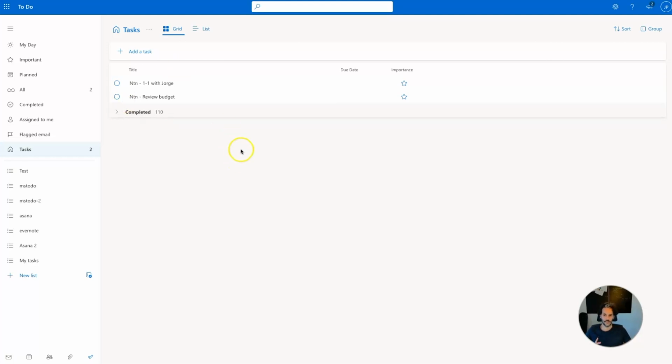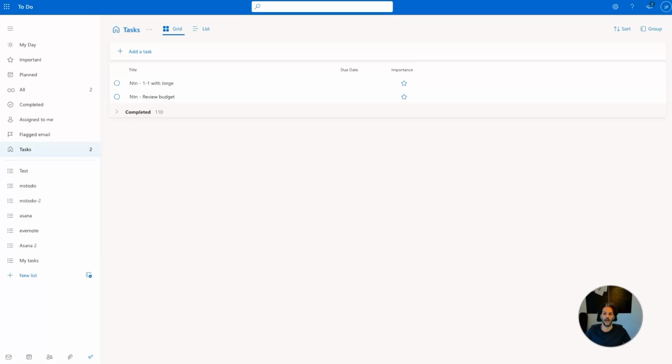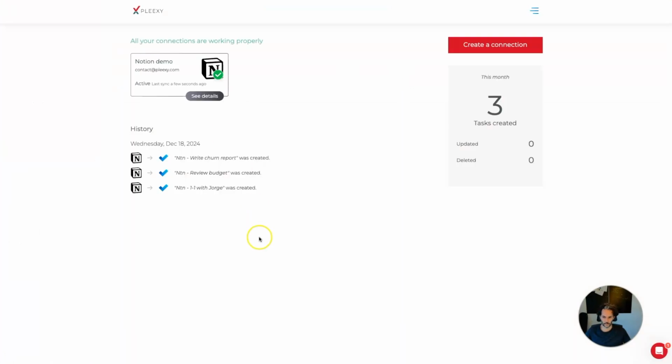So I'm going to complete this task here, right? And in Notion, I'm going to complete the one with Jorge, for example, right? So the one with Jorge, I'm going to mark it as done. And the task there was done. So while this takes its time to do the magic, I'm going to stop the video and I'll be back in a couple of minutes so we can see what happened. Okay, see you in a bit.